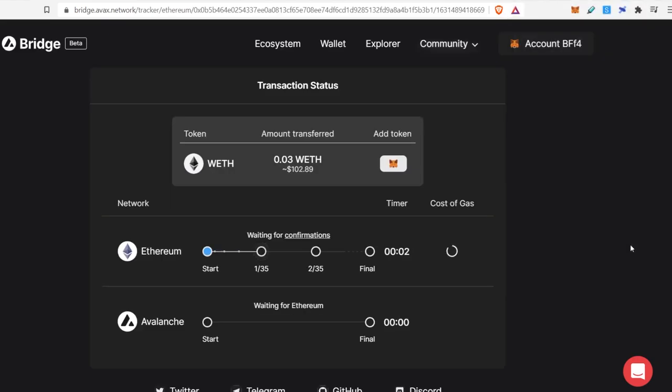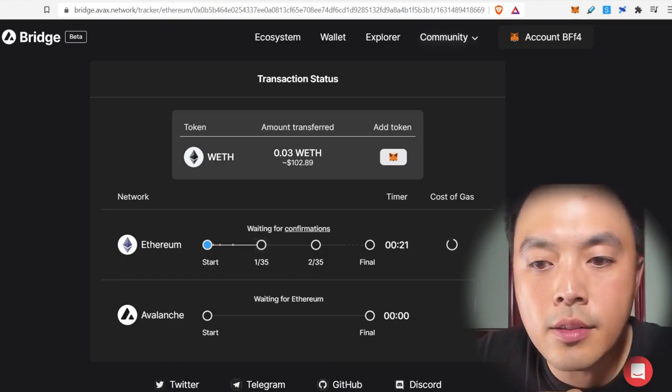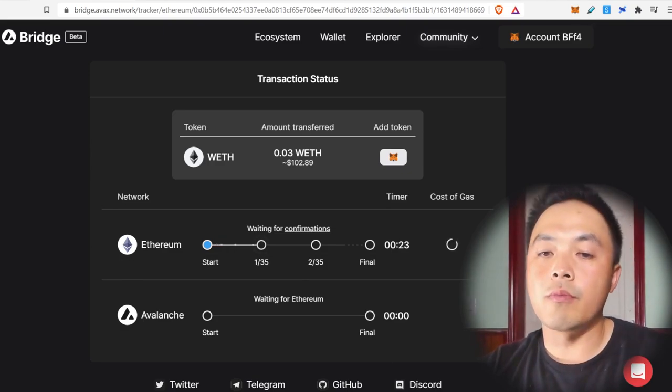Cool. Now this is what we want. So waiting for confirmation. Right now, as you see, we are sending $102 over to the Avalanche network. So we will get a small amount of AVAX to play around with once we're over there.